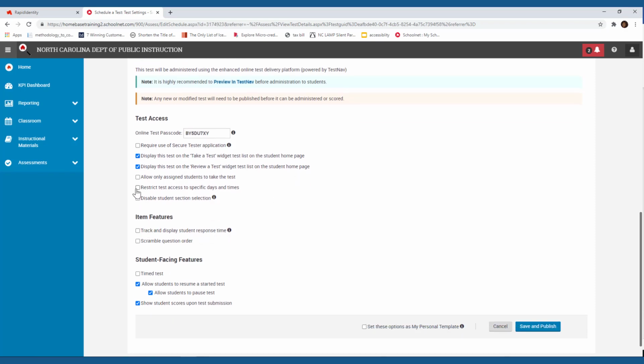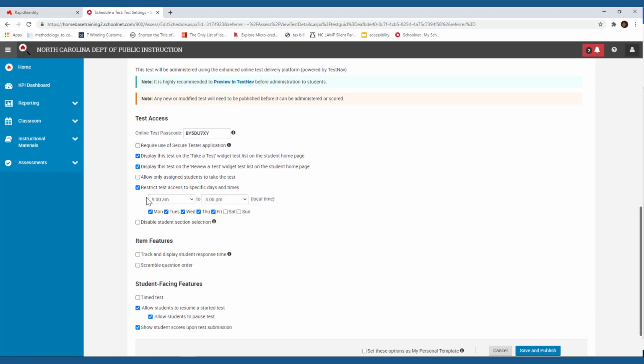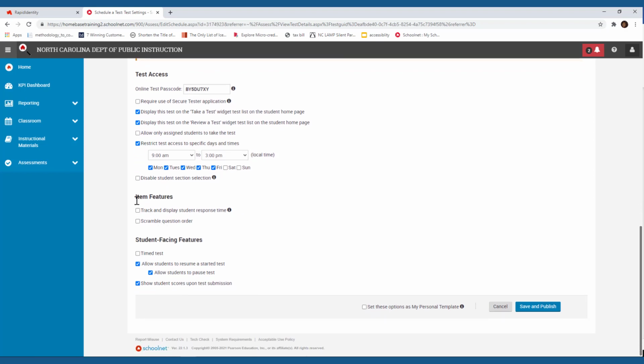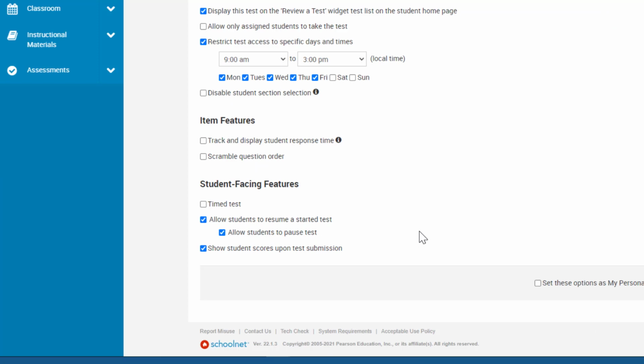Also, I have the option of restricting test access to specific days and time. You can choose the time and date as to when you want your students to complete the test. In the section Item Features, you can track and display students' response. This feature is especially helpful if students are completing a multiple choice test. Finally, the student-facing features. You can choose the time to test and allow students to pause and resume a started test.